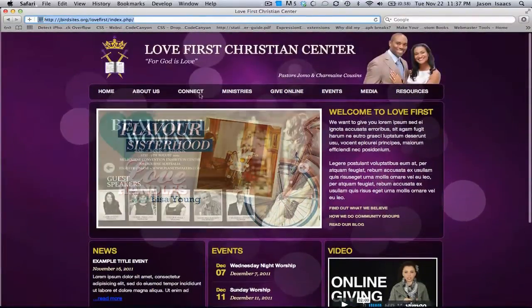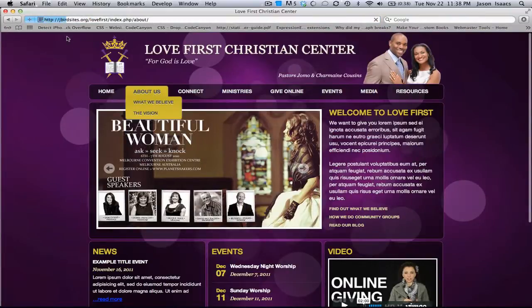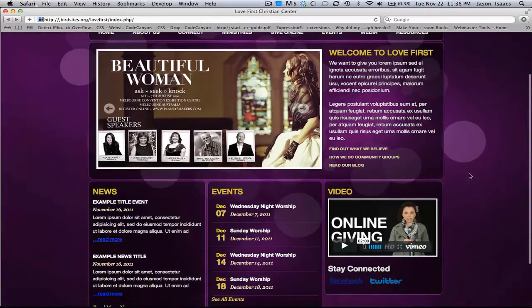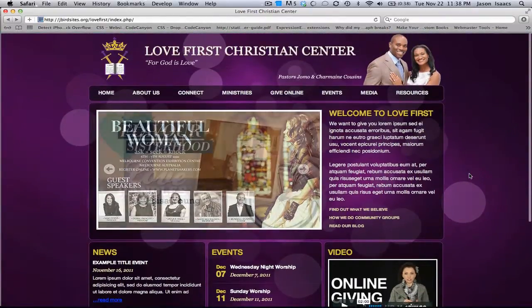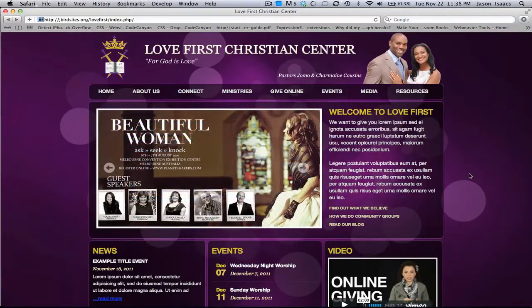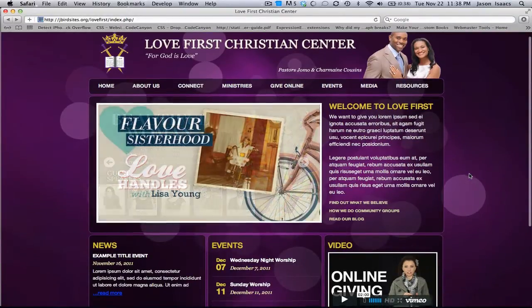But this is just the front end. This is what the visitors to your site see, and this is the pretty side. And then there's also a back end, a content management system that allows you to make the changes and add new content to your site. So let's look at that.